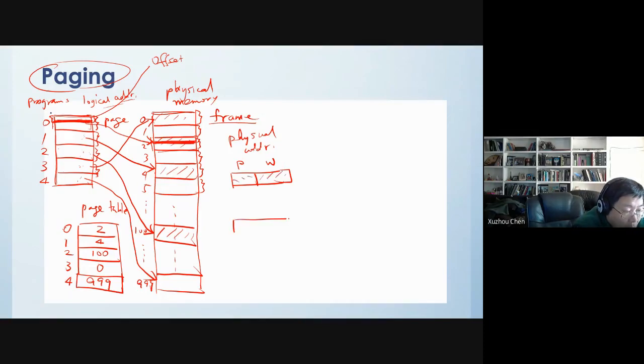Now the physical address is also divided into two parts. One is the W. W is always the same because the number of offsets is always the same. That basically measures the size of the page. Now this part is going to be used to measure the number of frames. Depending on how many bits you allocate for the frame, it tells you how many frames are in the physical memory, and how many bits are allocated to the page tells you how many pages are used.